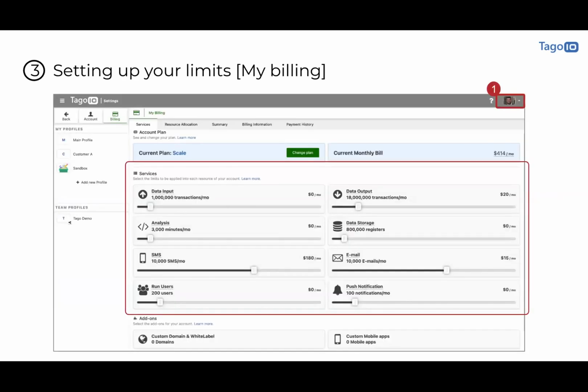So taking a look now on our new renovated billing system, we have data input, data output, analysis, data storage, SMS, email, end users, and push notifications like we had before. So this is the view that we're gonna be working with today in order to understand how to apply the changes manually and automatically later on.